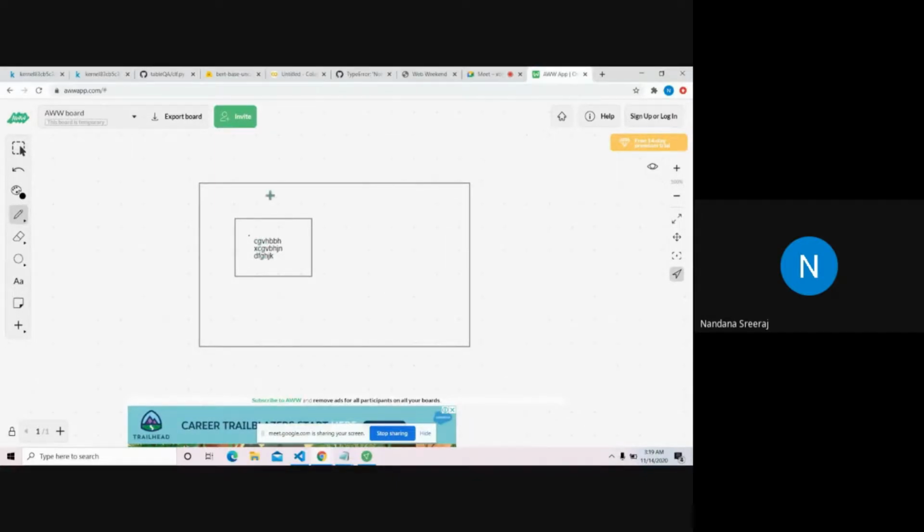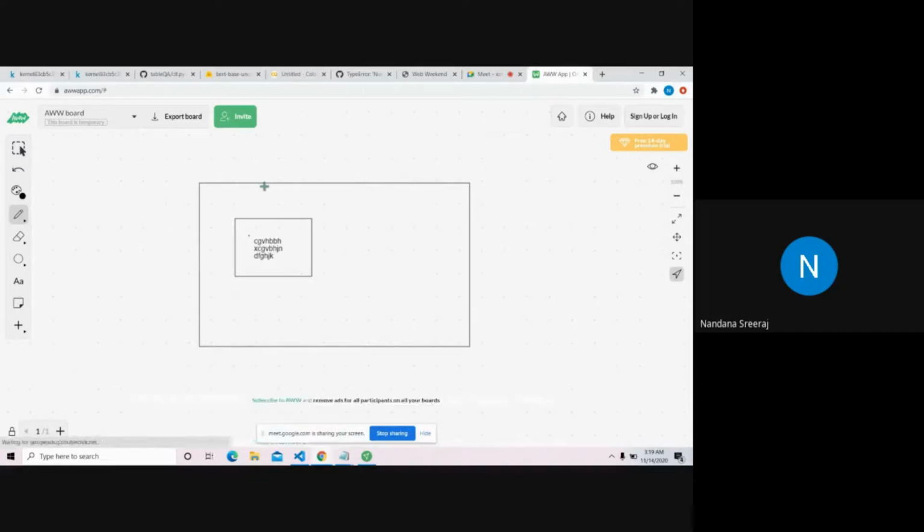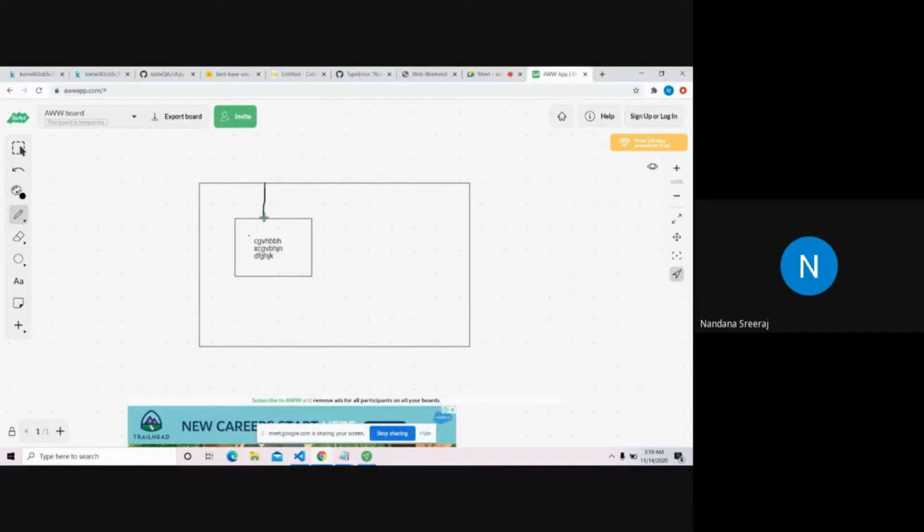So what is margin? We have this. The distance from here to here is the margin top. I'll use a different color. The distance from the top to this div is the margin top. The distance from here to here is the margin left. The distance from here to here is the margin right. The distance from the bottom to here is the margin bottom. So we have margin top, margin left, margin right, margin bottom.